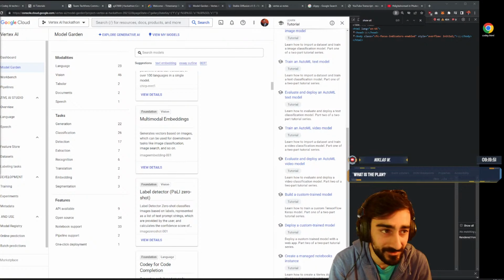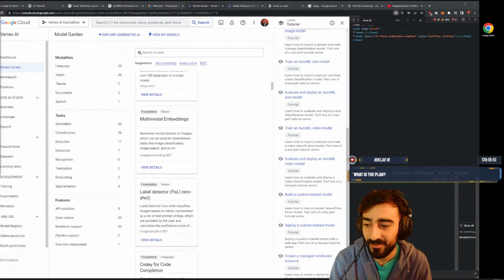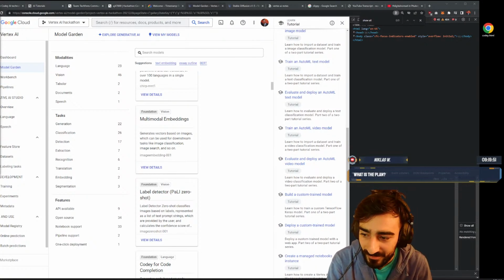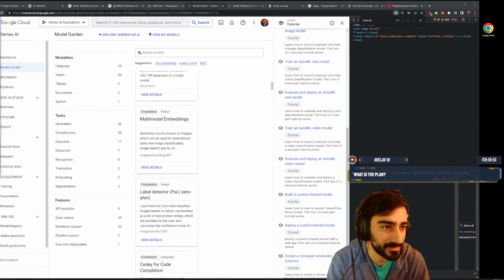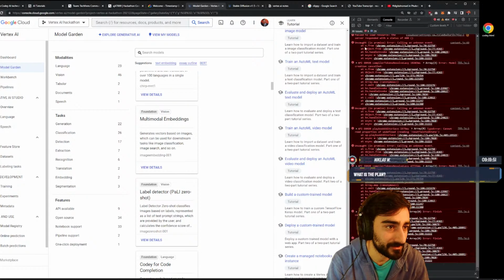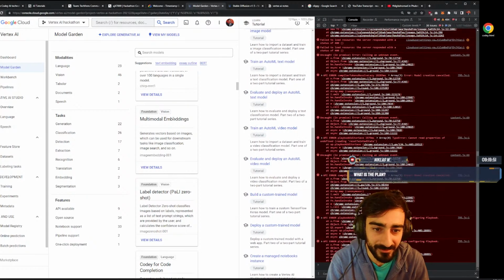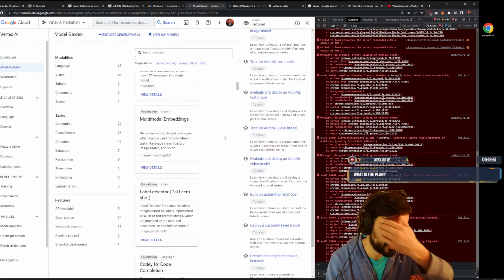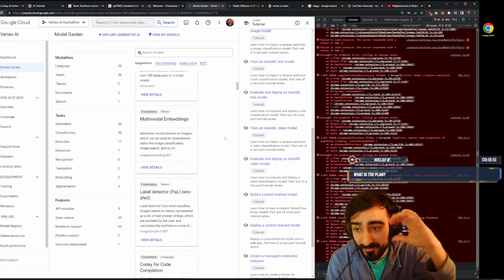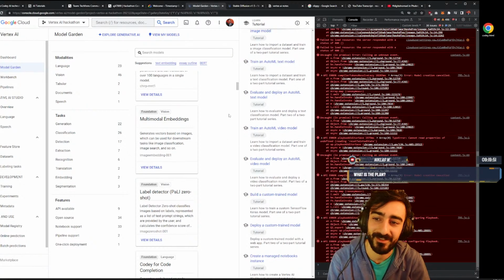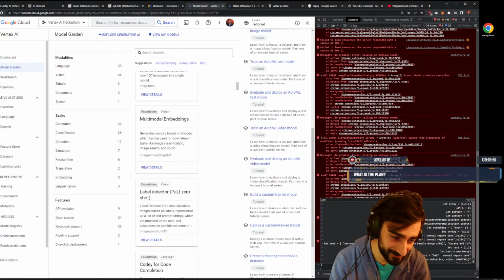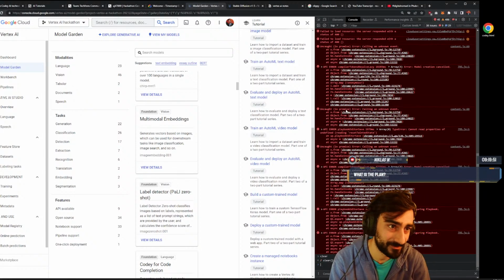So now, what the plan is right now is I'm setting up a script that I'm going to write in Chrome in the console here. That's going to scrape all of the titles and descriptions of these models, put them in an array, and then I'm going to ask ChatGPT to come up with ideas for this.